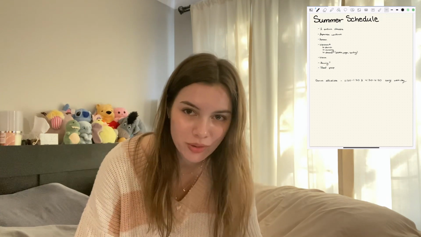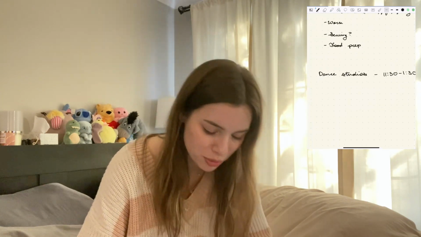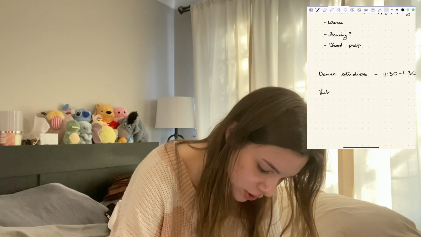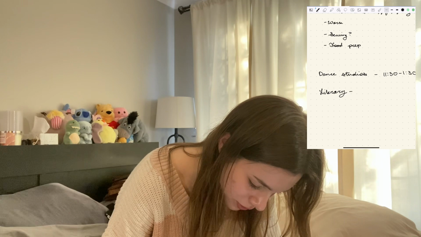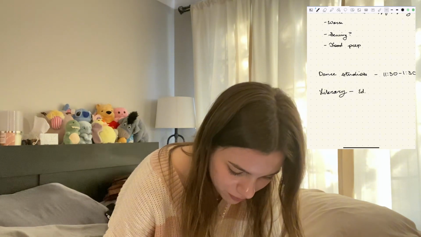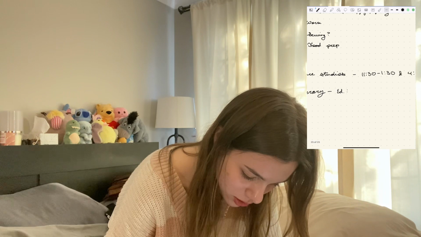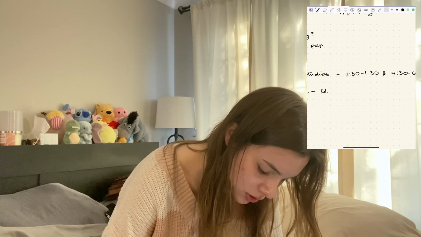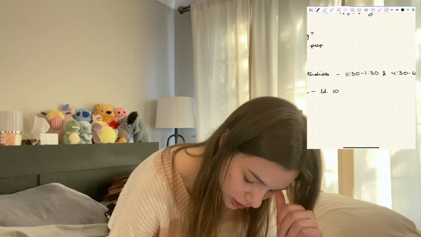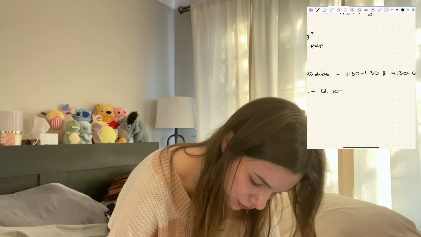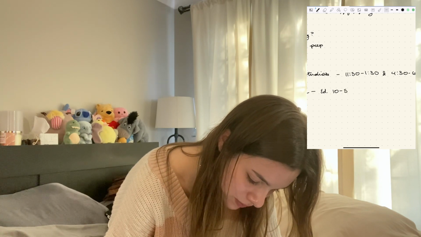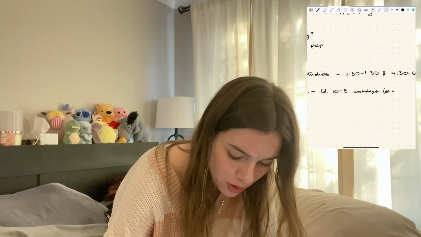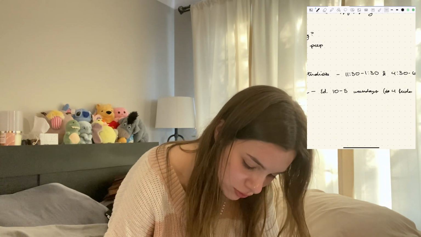That's one of the libraries though. It's kind of the smallest library, so the bigger ones I'm sure will be more. Library. Ooh, let's try that again. Library. There we go. What did I just say? 10 to 5 weekdays, to 4 Friday.